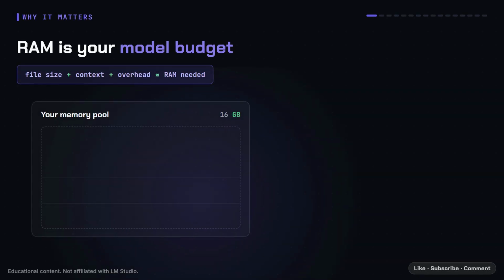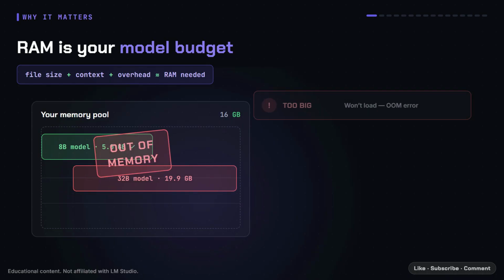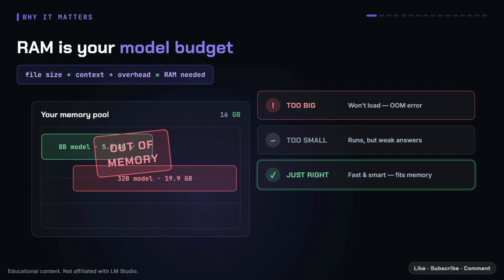Your RAM is your model budget. Too big, and the model won't load. Too small, and the answers are weak. Just right, and it's fast and smart. File size plus context plus overhead equals the memory you need.